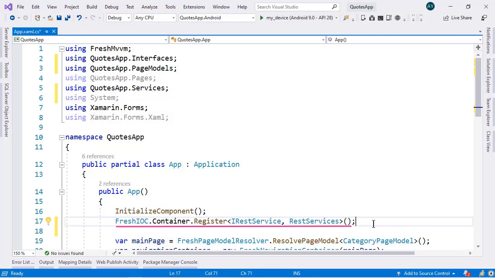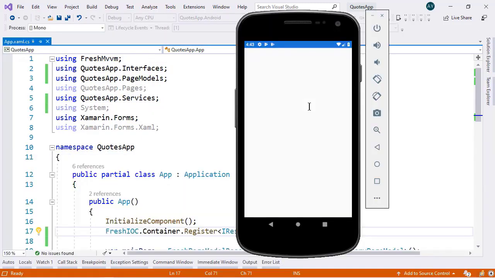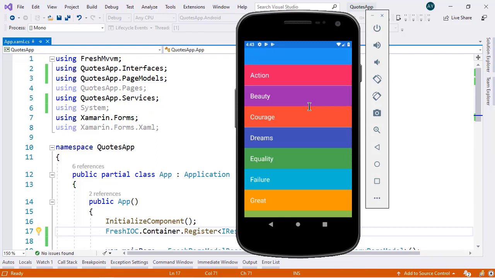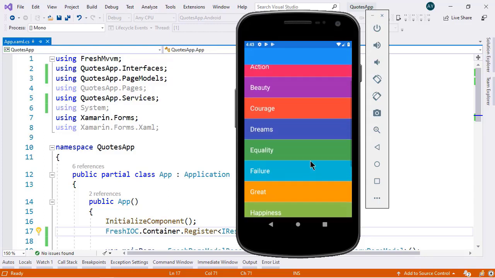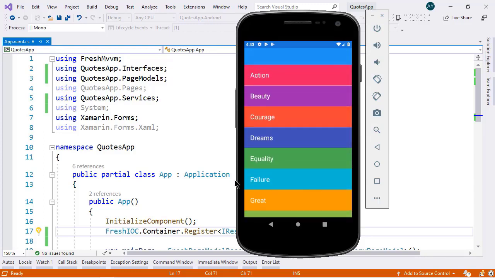And this line means that whenever we run this application, the call goes to this IOC container, and this will map the IRESTService with the RESTServices class and will create an instance of RESTServices class. Now we have done everything, so let's run this application, and here we go. Soon we will get the categories, and here you can see that we will get all the categories in this list view, and this time we have retrieved the data from the web API via dependency injection and inversion of control pattern.